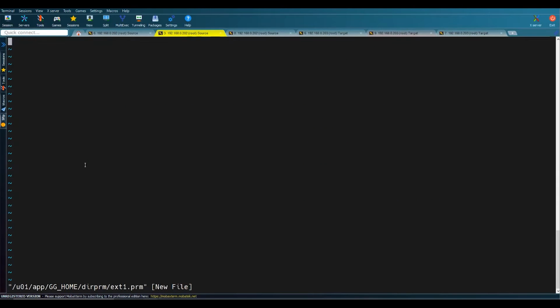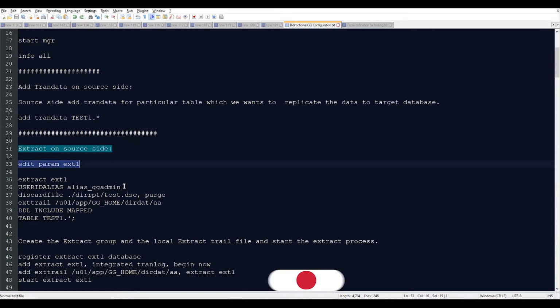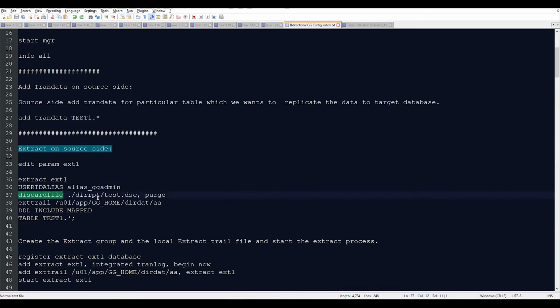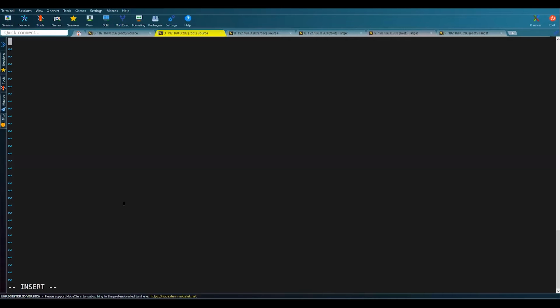So this parameter file I'll use, and within this we are going to make an entry like extract. It's the name of the extract and the user alias that we have already created. And this file we are going to create as the extract trail file, naming it like AA, and include the DDL mapping that we are defining here. So use these values and put them here.